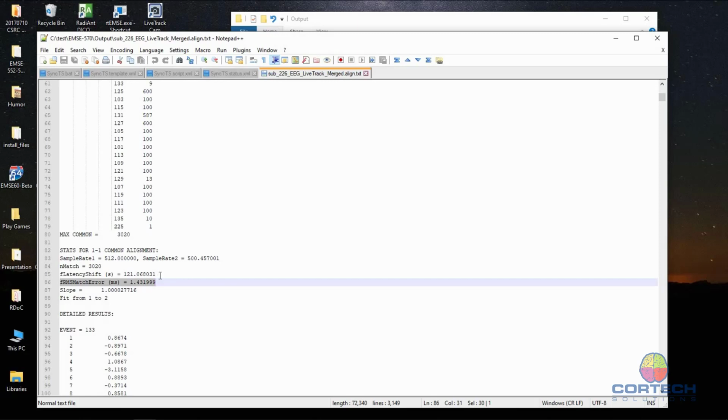Now on the line fit, this is the intercept. So 121 seconds, that's about 2 minutes difference. I forget which way it goes, but one of the two recordings started about 2 minutes before the other one started, and that's this latency shift. And then finally the slope I was mentioning, it's very close to 1, but these digits out here are important to keep the alignment in place over the course of the entire recording.